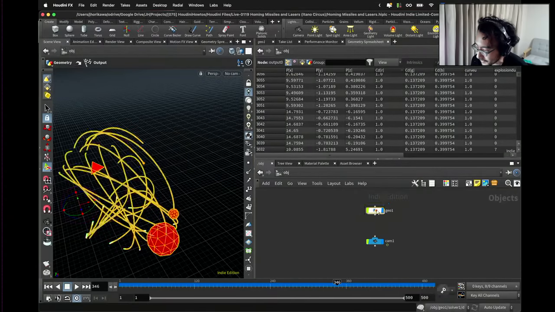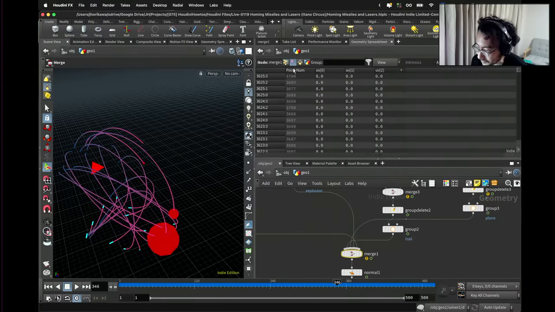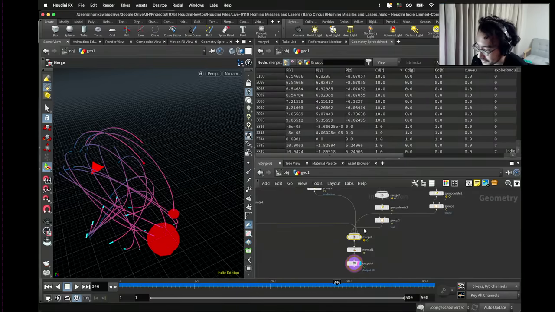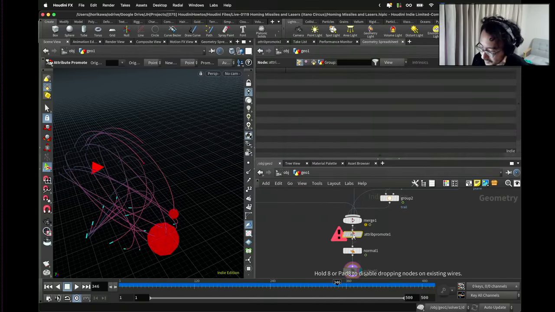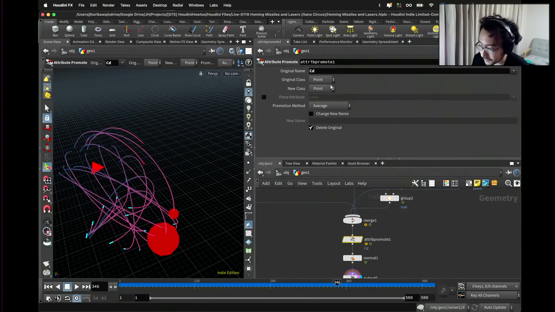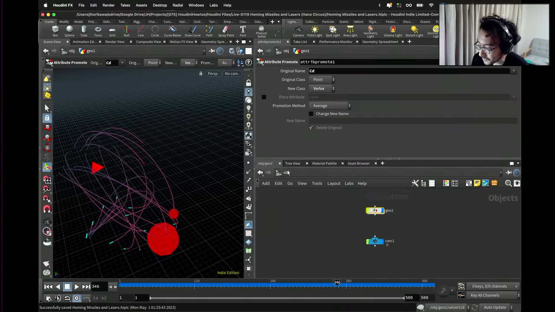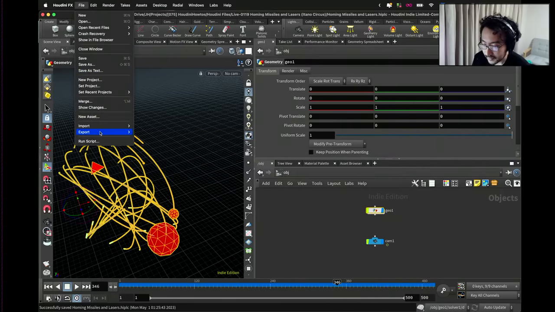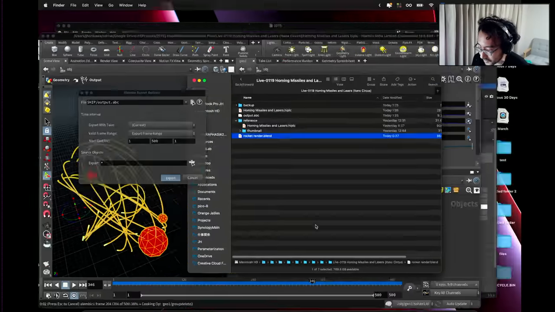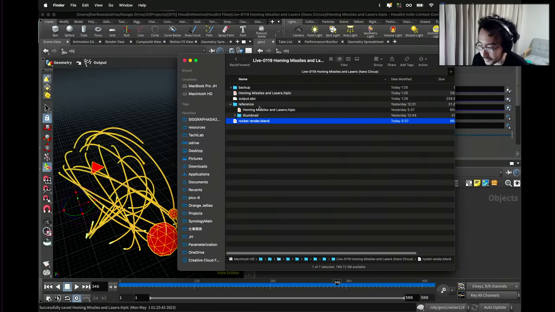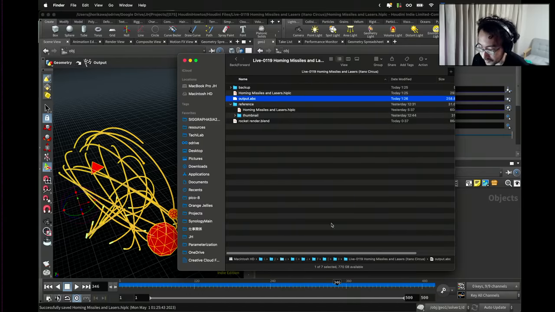Anybody know why this happens? Maybe I need to transfer the color to vertex. Maybe. I don't know. Okay, let's just try. Export. Also need to make sure that the output is being replaced with the new one. Yeah, so this is supposed to be the new one. Yeah, it should be okay.